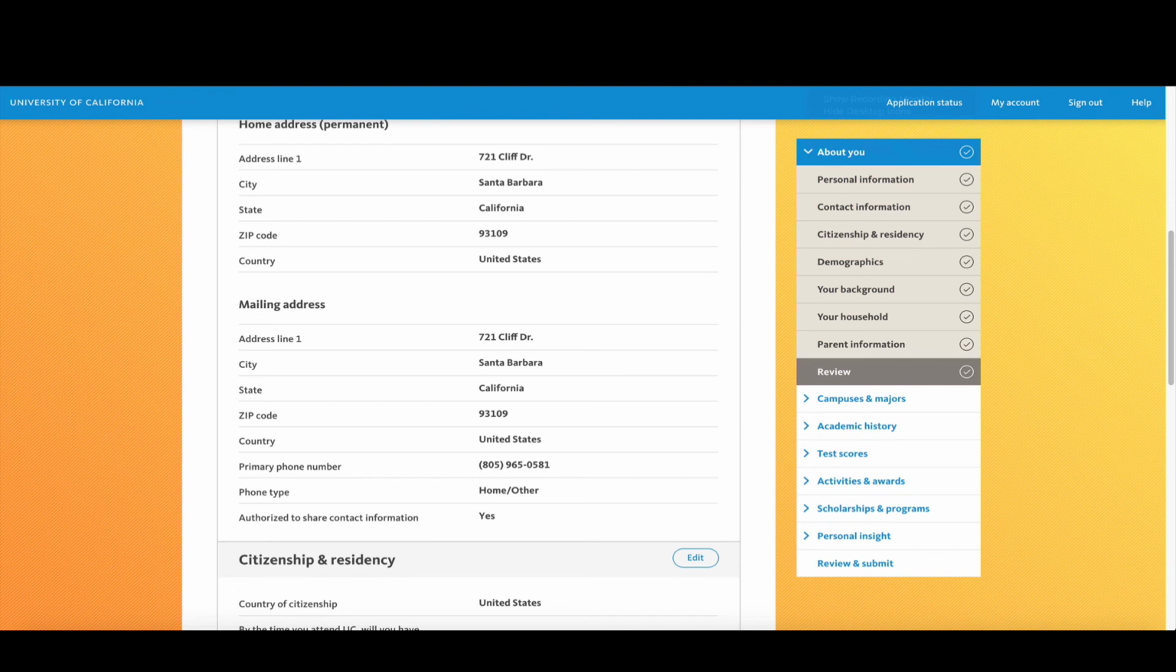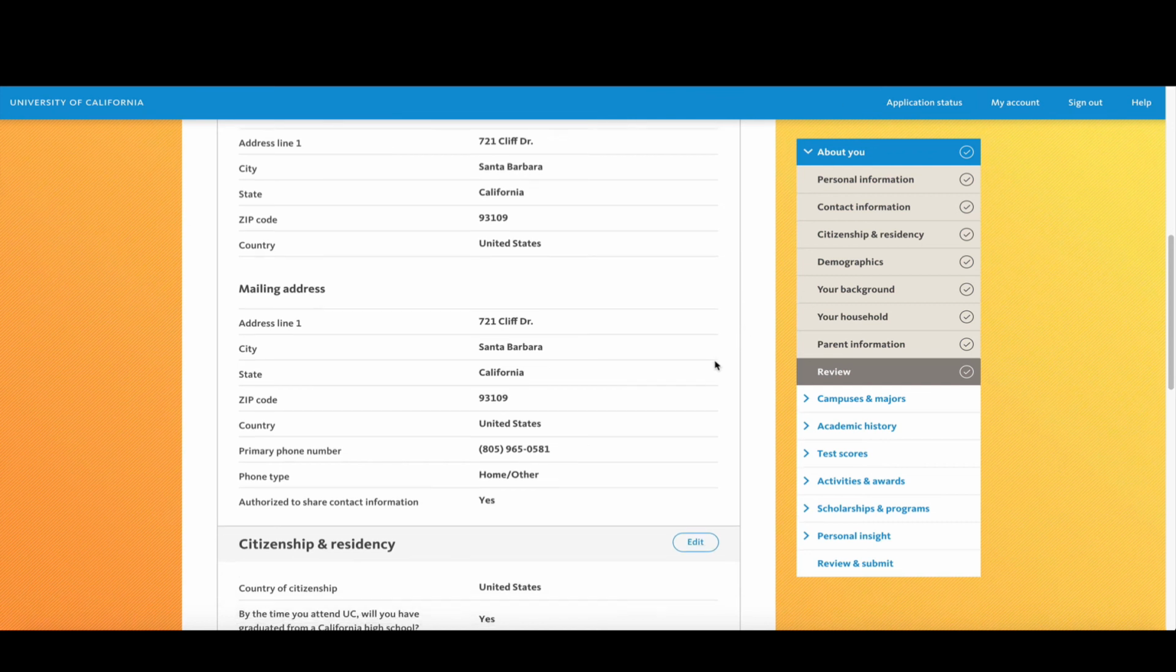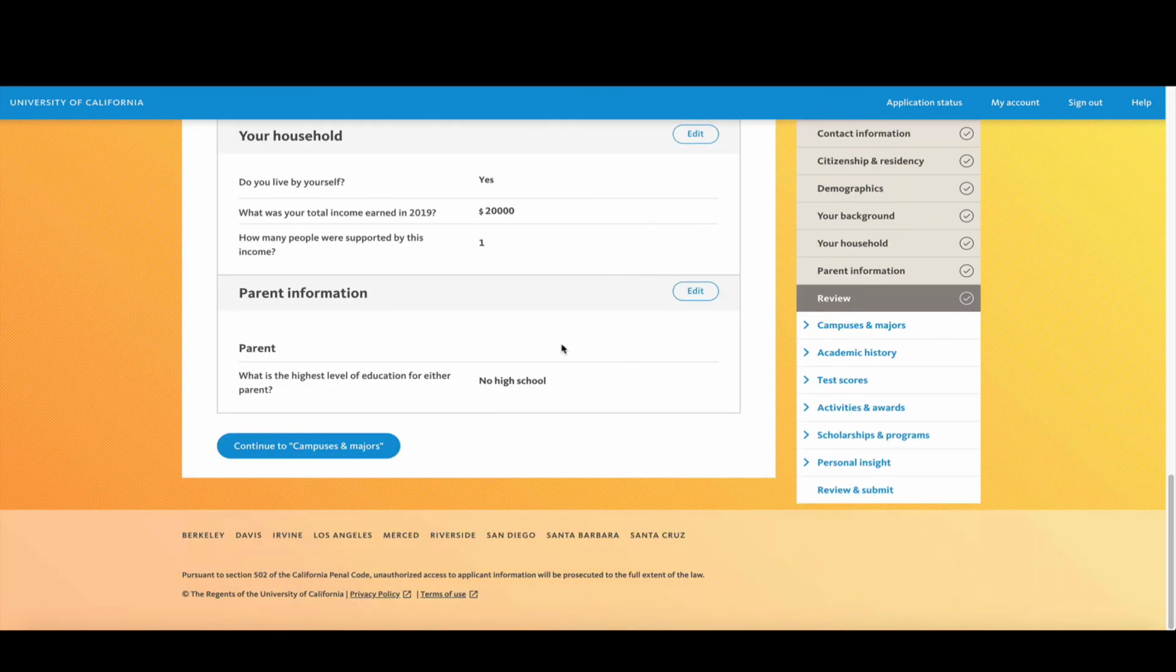This last section is going to ask you to review all of your about you information. So you're going to go through your personal information, contact information, citizenship and residency information, demographic information, your background, your household, and your parent information. And if you're comfortable with your selections and everything looks correct, you're going to click on continue to campus and majors and follow me to the next video.